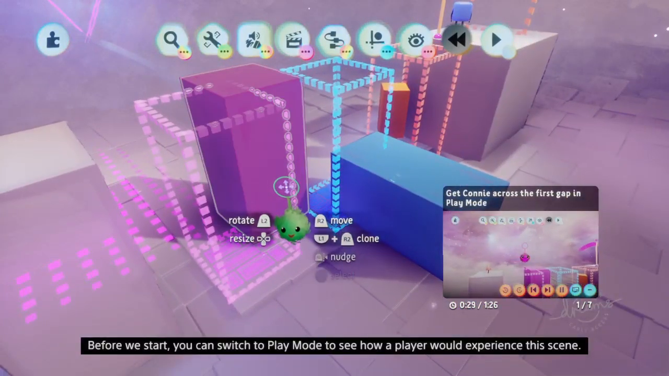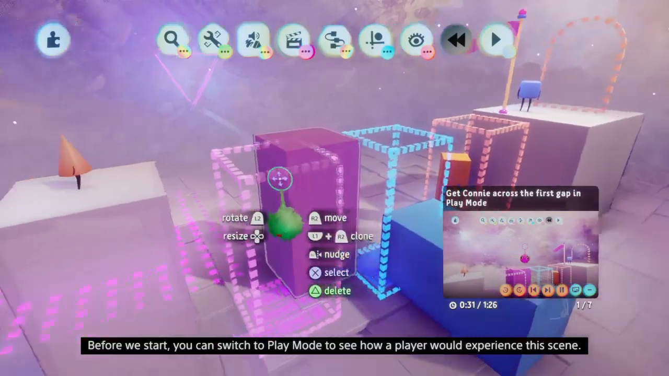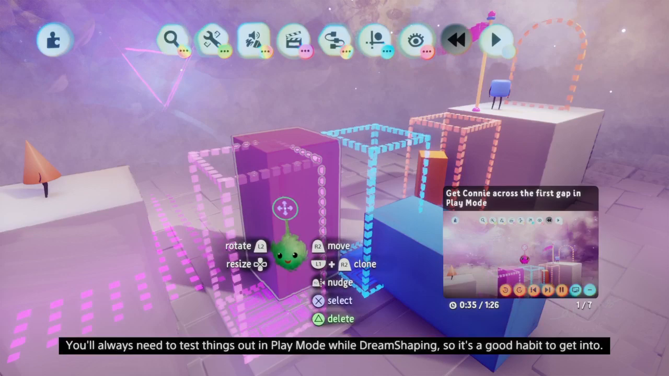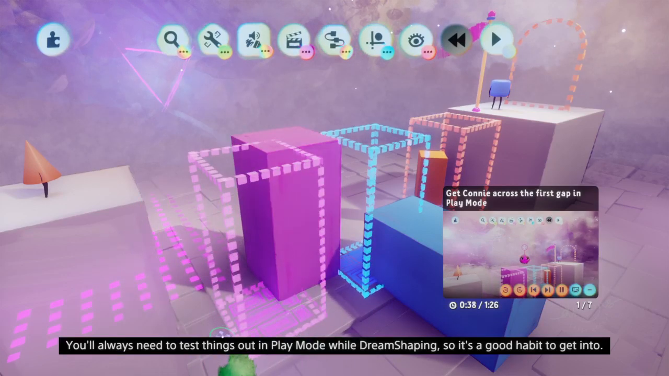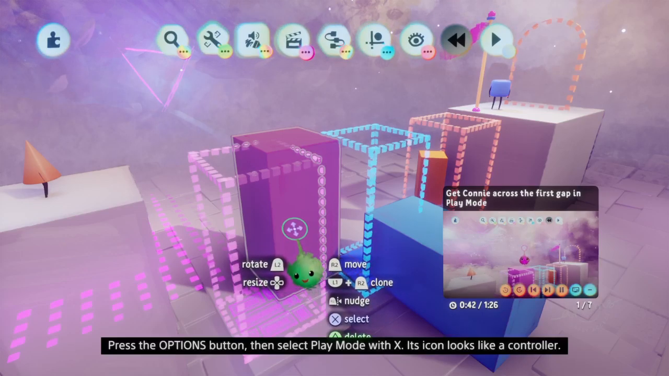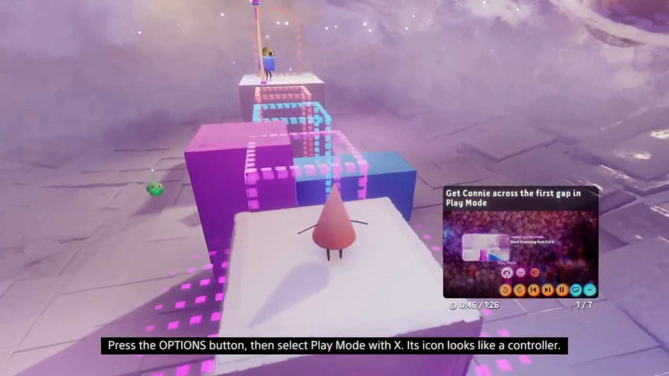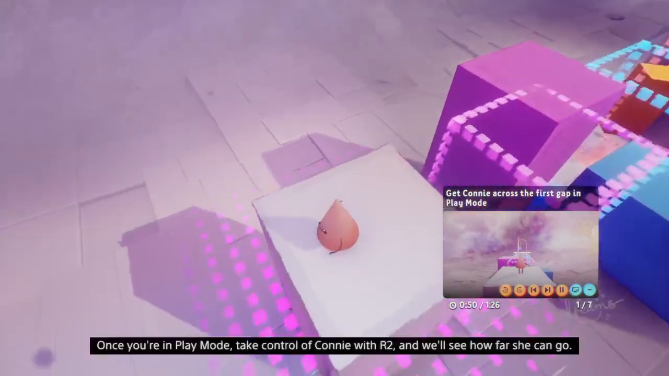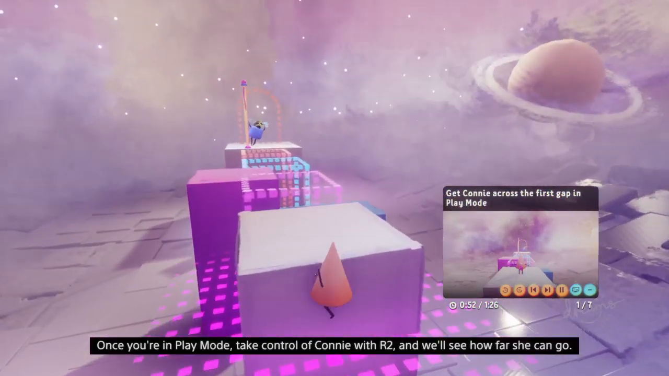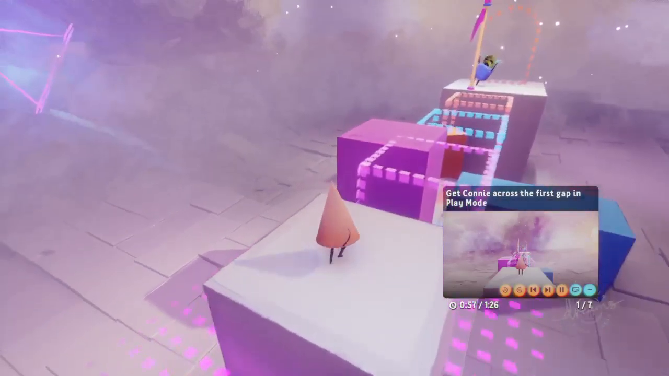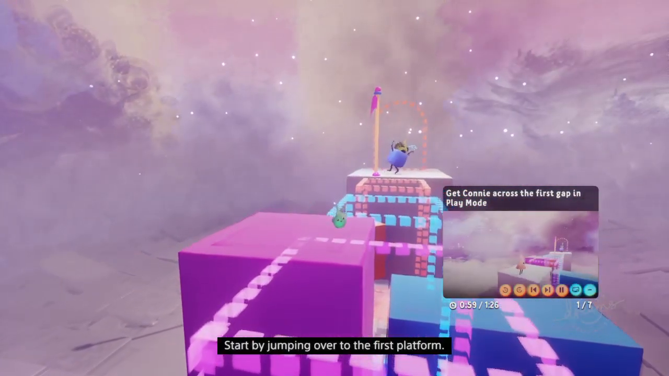Before we start, you can switch to play mode to see how a player would experience this scene. You'll always need to test things out in play mode while dream shaping, so it's a good habit to get into. Press the options button, then select play mode with X. Its icon looks like a controller. Once you're in play mode, take control of Connie with R2, and we'll see how far she can go. Start by jumping over to the first platform.